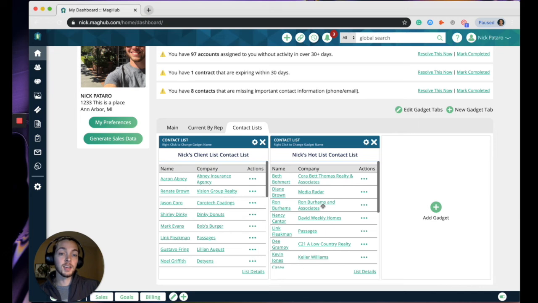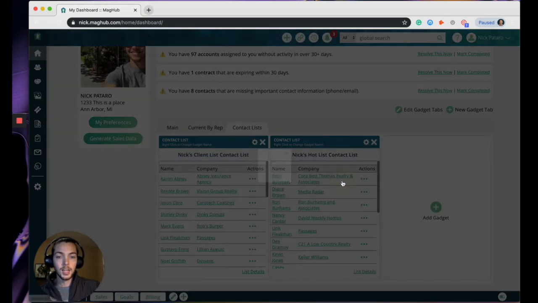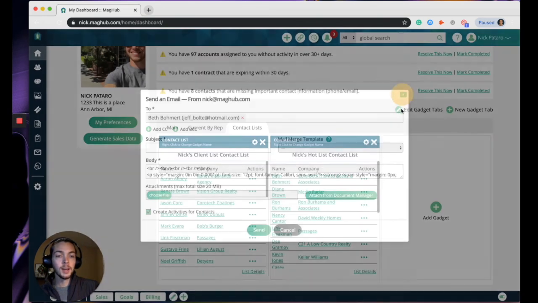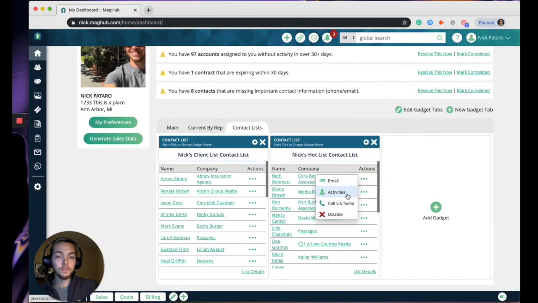Oftentimes these are based on saved searches. And then from here I can take action like sending an email. Boom, here we go, great. I can also make a phone call. I can see the activities, or I could disable this contact in the system right from this contact list.